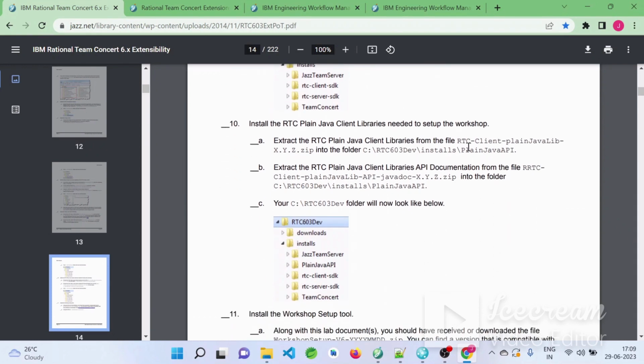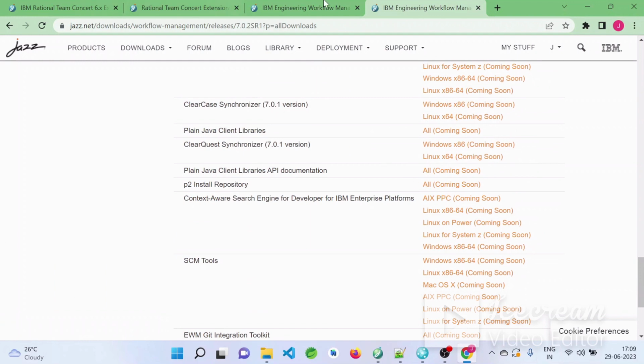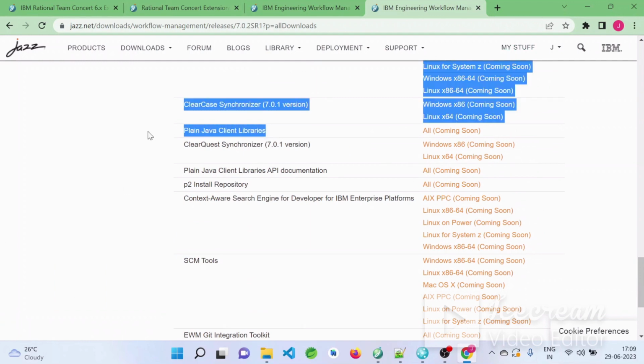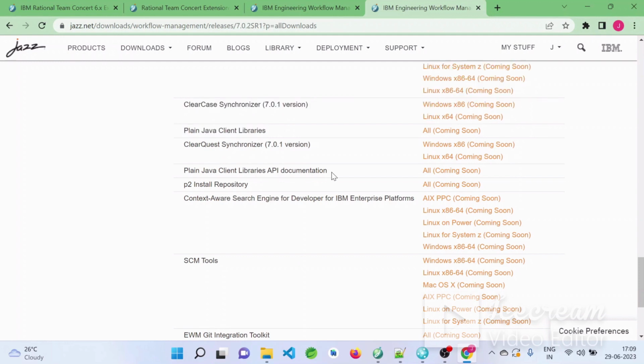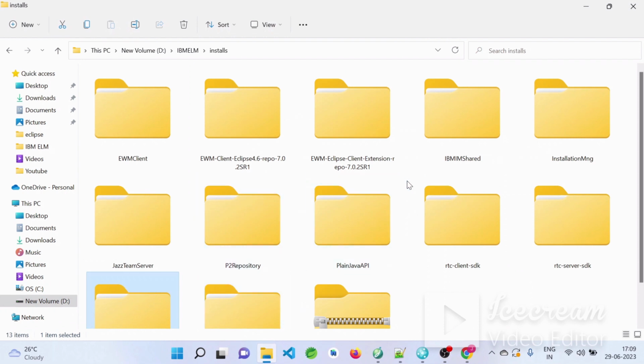Now similarly, you need to unzip this plain Java API. You need to create the folder, so I will show you how to create. Once you have downloaded the plain Java client libraries and the Java doc from here, see this one, you can see plain Java client libraries and plain Java client libraries API documentation. These two you need to download, and you need to keep inside one folder.